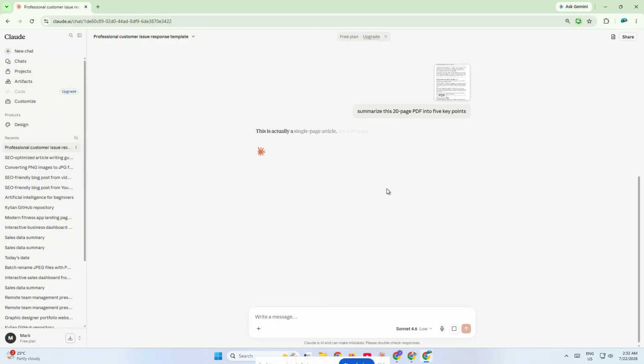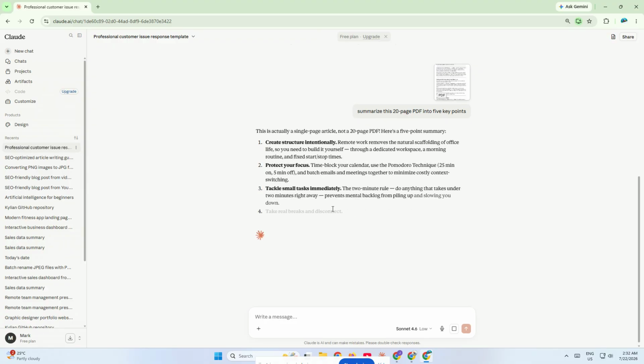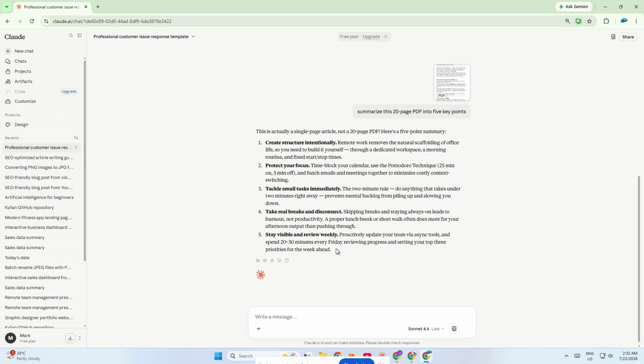Now, one of the best ways to use Claude is to ask it to rewrite, brainstorm, or generate content. If you're creating content for work, school, or business, Claude can help you draft outlines, write emails, generate ideas, improve wording, or even turn rough notes into polished text. You can ask it to make something more formal, more concise, more persuasive, or easier to read. If you're working on a blog post, presentation, or social media caption, Claude can help speed that process up a lot.